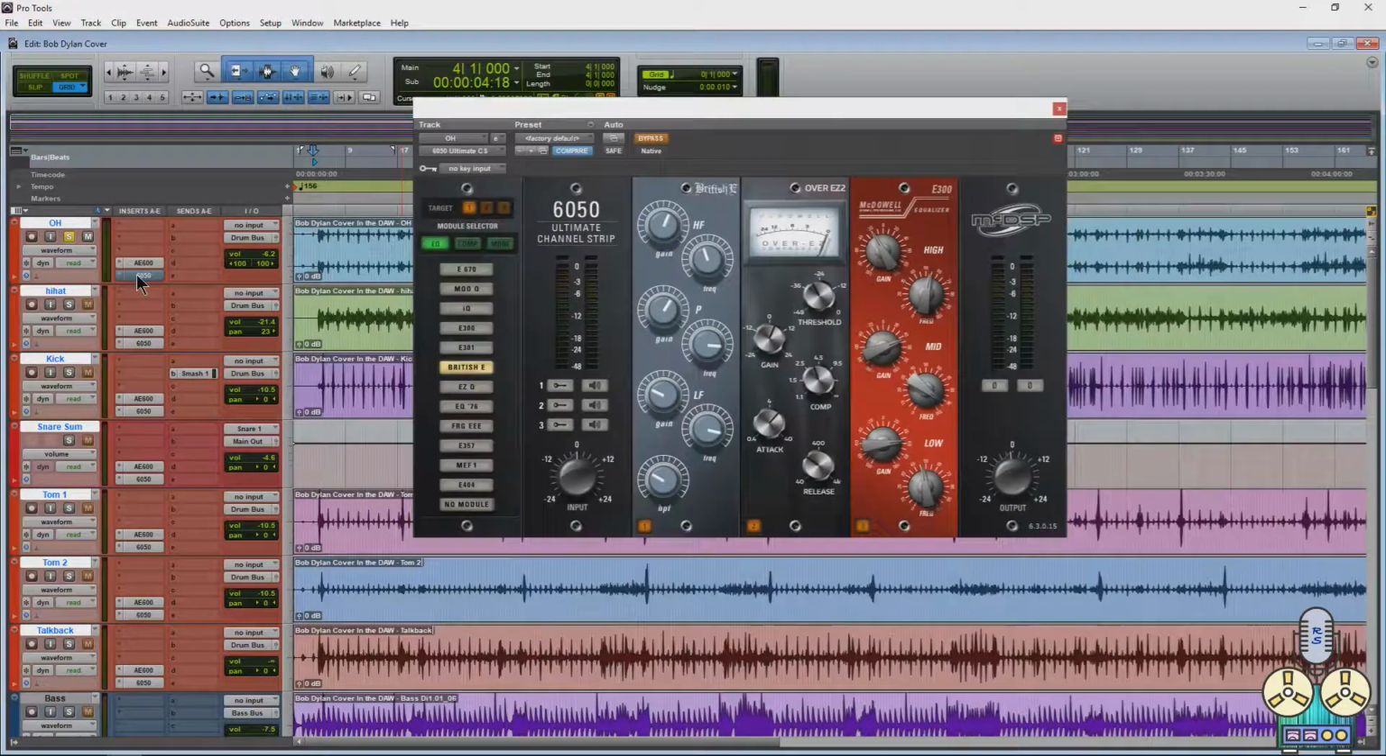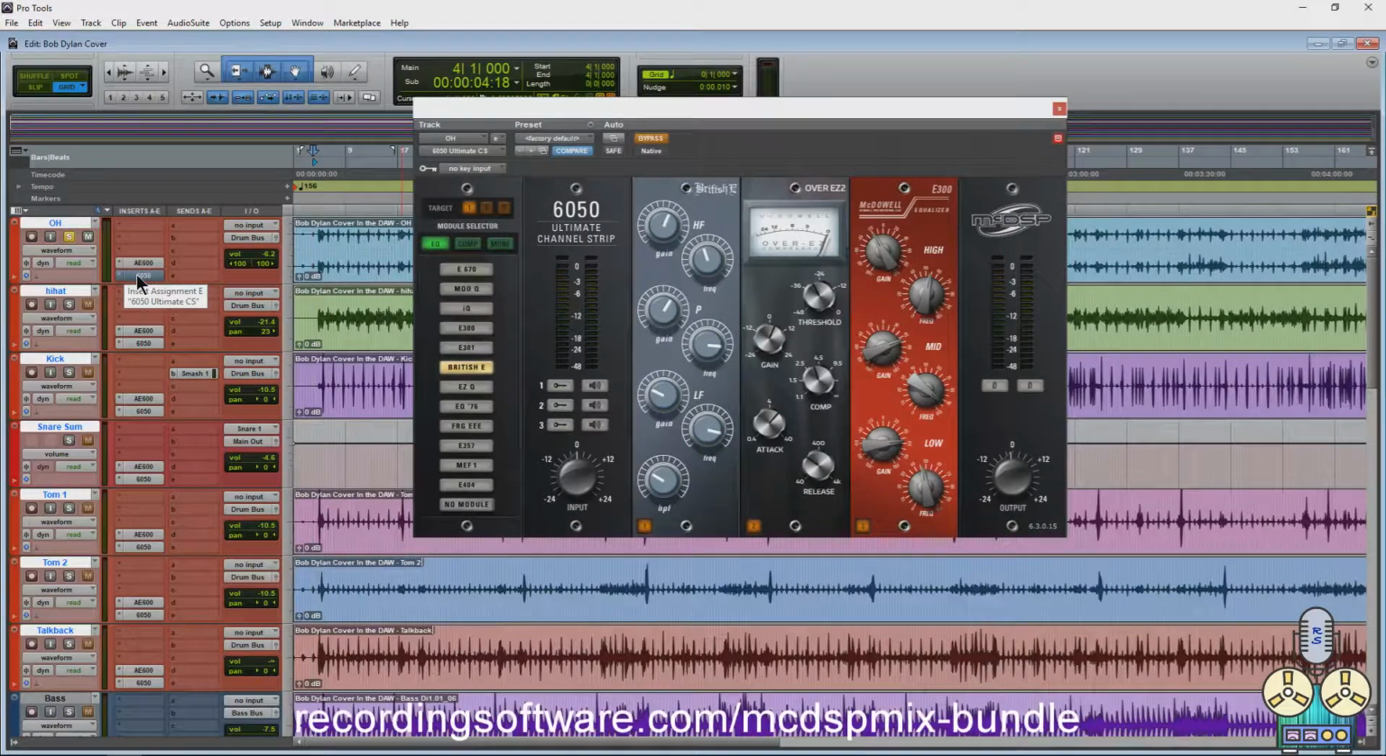Now, next, we're going to be using the 6050 Ultimate Channel Strip. This is basically one of those lunchbox style plugins where it has a bunch of modules that you can select from. You have 12 EQs, I believe. You have 10 compressors, and you have 3 gates and 3 saturators.